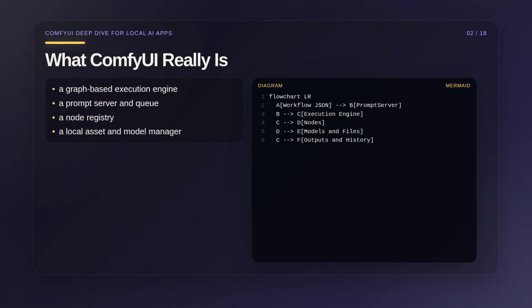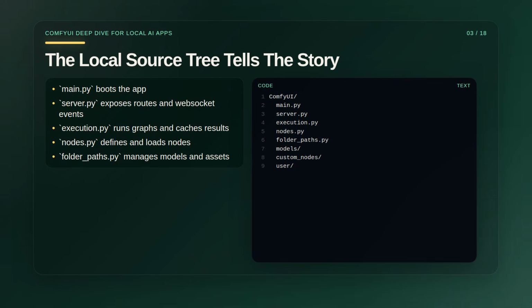Most people meet ComfyUI through the canvas, but the canvas is just the front door. Underneath, ComfyUI is a local runtime that reads workflow JSON, validates it, runs nodes in dependency order, caches useful work, and saves outputs. Once you see it that way, the architecture stops feeling mysterious and starts feeling like something you can integrate on purpose.